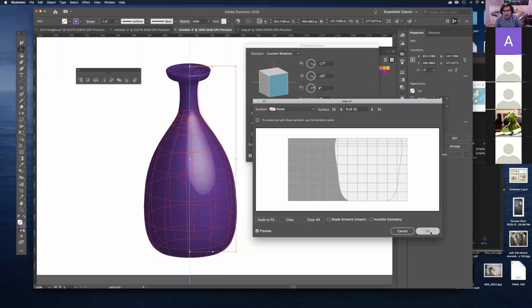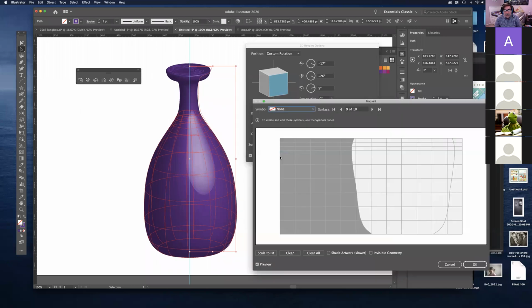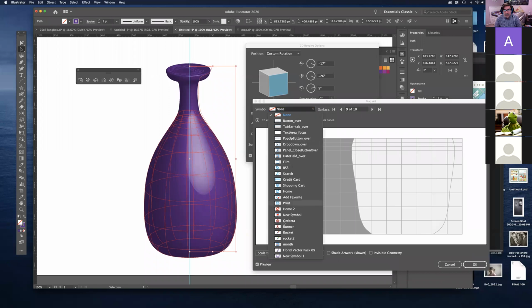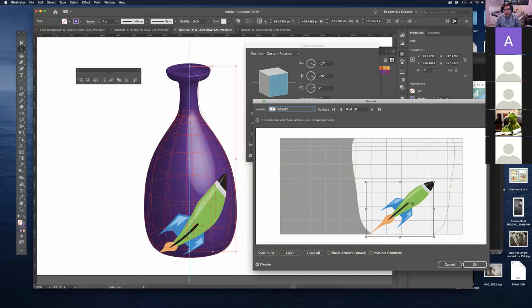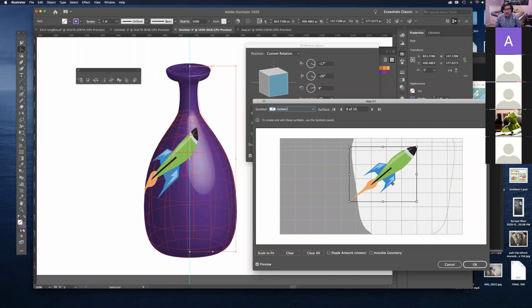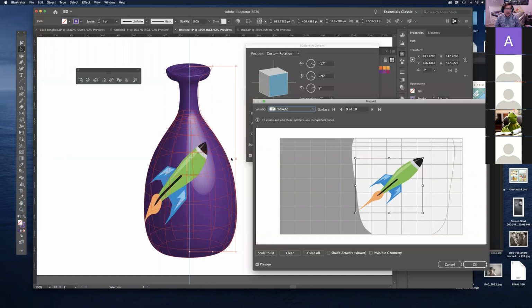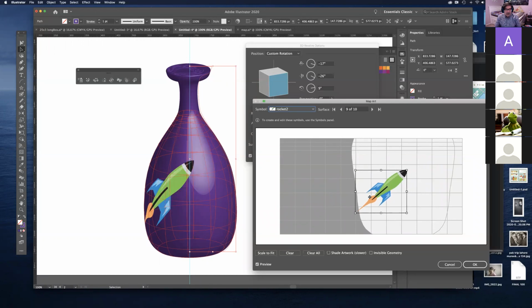Okay, so let's see. Map art. Let me apply a different symbol over here. And oh yeah, see, it is appearing over here. And you can make it larger. Okay. So in other words, if you need to map an art on a 3D object in Illustrator, you will have to create a symbol. So once you have the symbol itself, then you can map it.